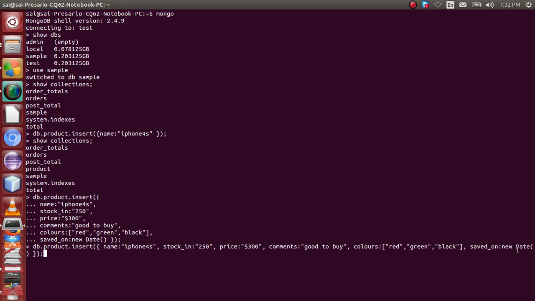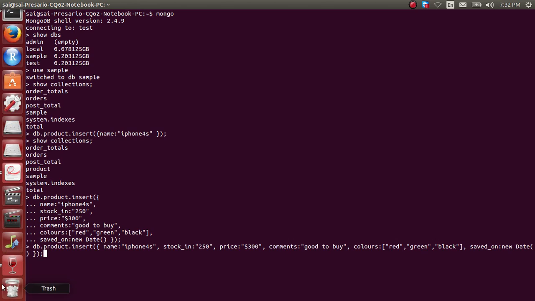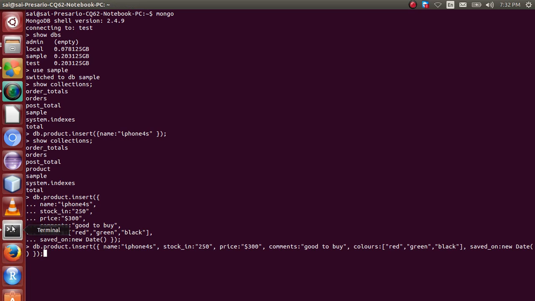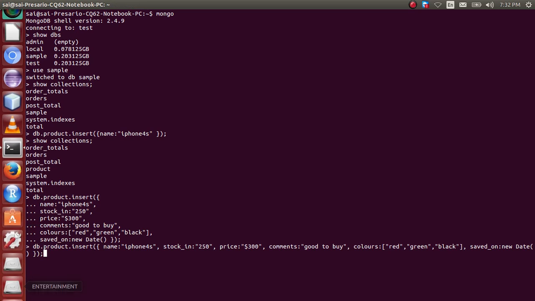Okay, so now different attributes are there. The new thing here is colors. These are multiple values assigned to this colors attribute. This is not possible in a regular relational database system. In the same way, if any errors are there, you will get the error message here. So don't copy and paste, you type it so that you will get some error, then afterwards you can fix it.